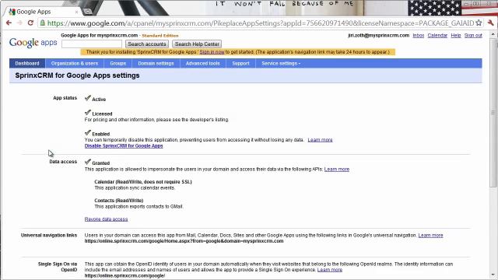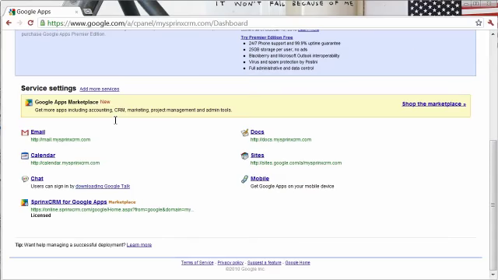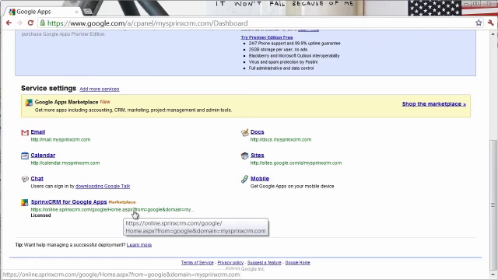The final screen in the installation process displays your configuration settings for SprinxCRM. Simply keep it as it is. There should be no need to change any settings at this point. Now it's time to try out SprinxCRM for Google Apps. Navigate to your Google dashboard to get started using SprinxCRM. SprinxCRM is now available and ready to use.